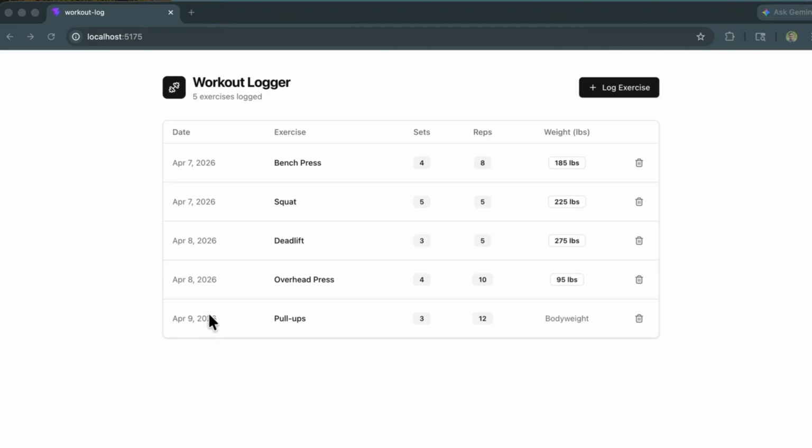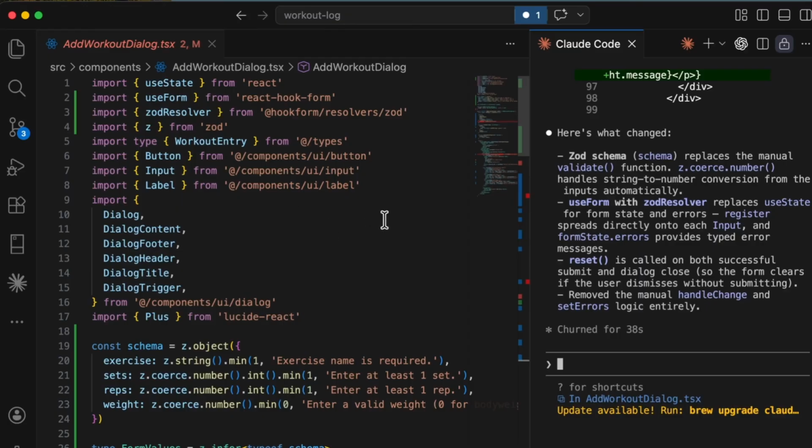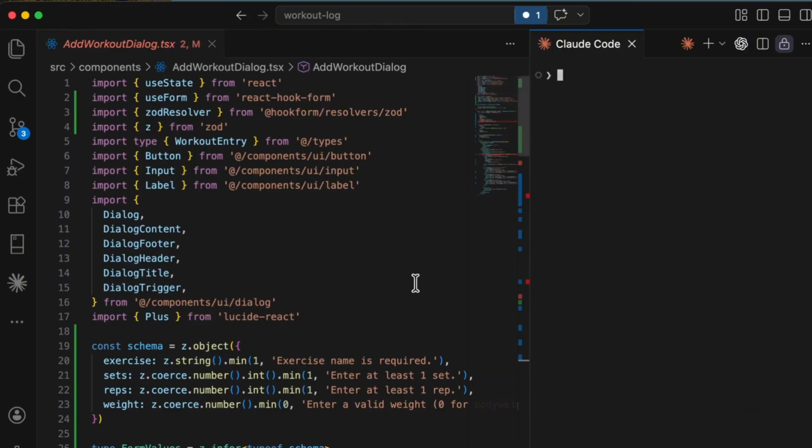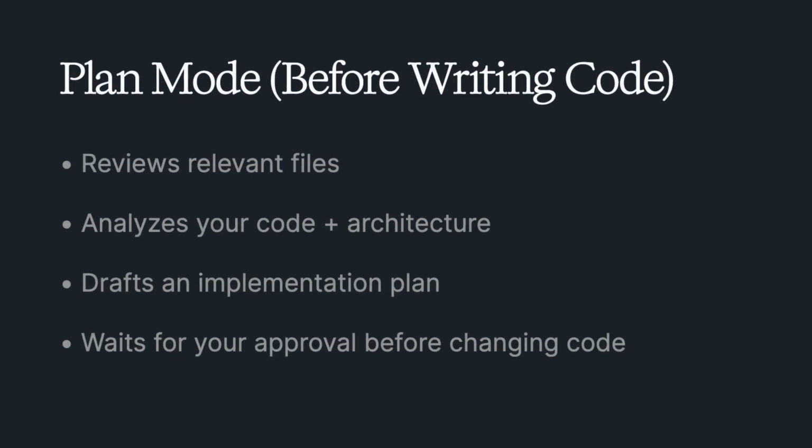So let's navigate back to Visual Studio Code. Here I will clear this out with Command K. By default, Claude Code starts writing immediately when you give it a prompt or a task. Now plan mode changes that. In plan mode, Claude will review the relevant files, analyze your code and your architecture, and draft a complete implementation plan, but it doesn't change any code until you approve it.